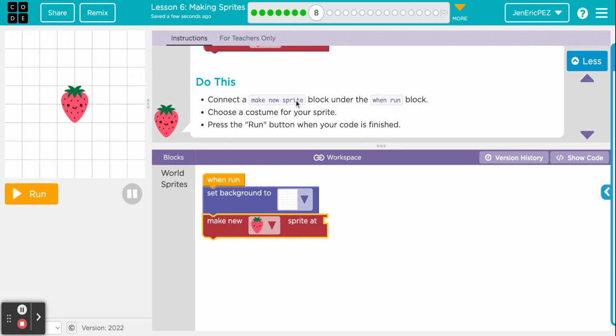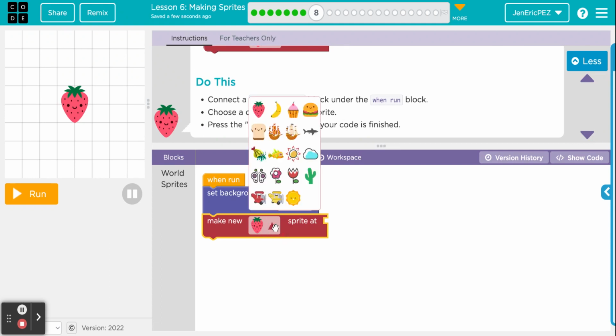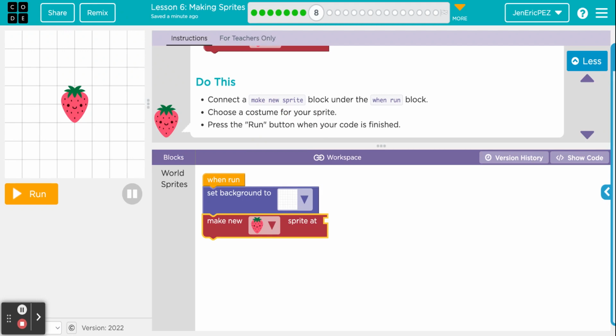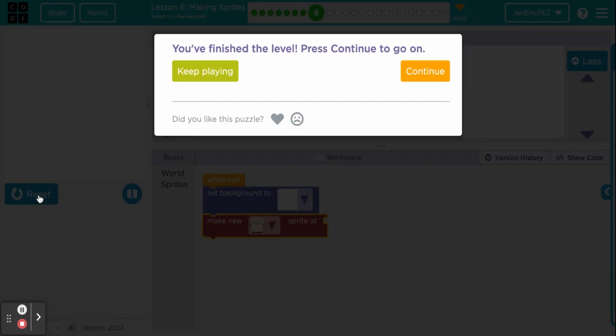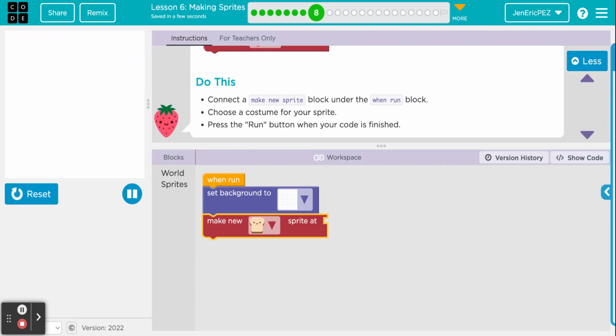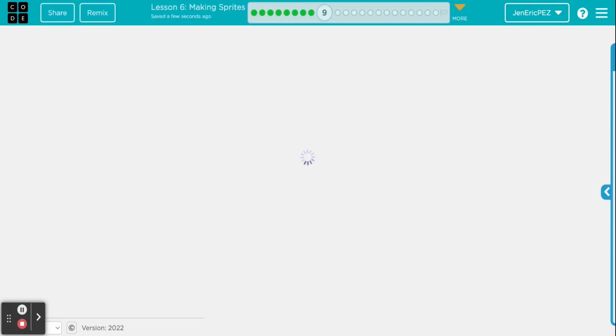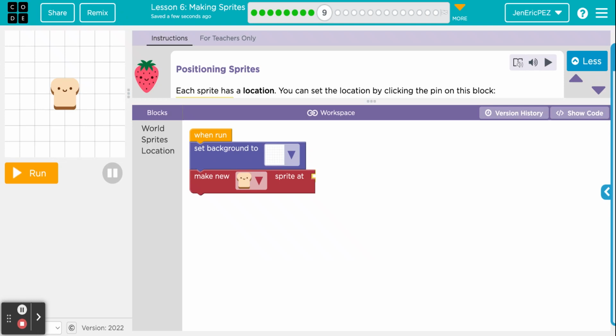Do this. Connect a make new sprite block under the when run block. We already did that. Choose a costume for your sprite, press run. I was going to leave it as the strawberry, but you can also use this little drop down arrow and pick, I don't know why, but this smiley toast is looking adorable to me. You can pick smiley toast or whatever you want. So let's go on to question 9, where they're going to teach us a little bit more about sprites. And then towards the end of the lesson, we will learn how to code them to move around.